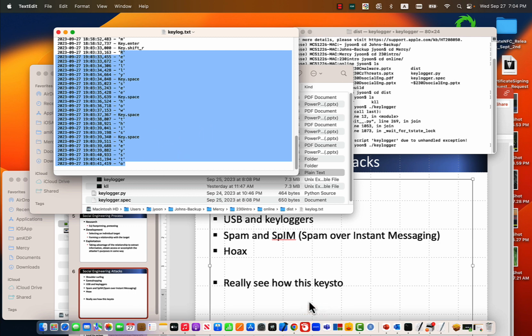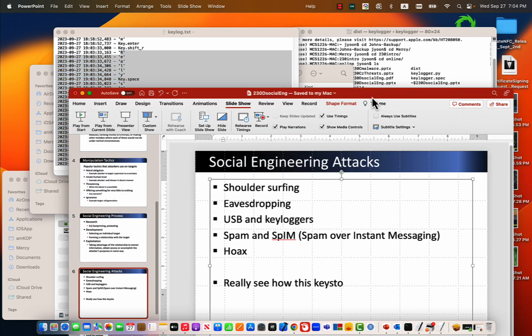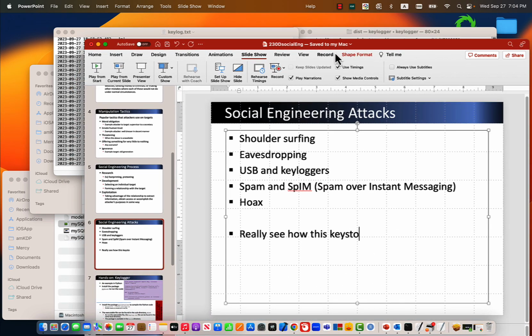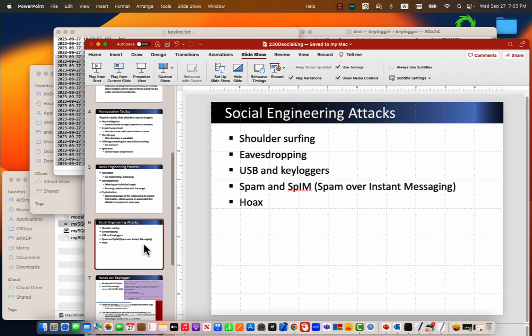So this Microsoft application does not have protection, in terms of the keylogging attack. This particular Microsoft PowerPoint, this version, is vulnerable, I would say. So I want you to find out more.